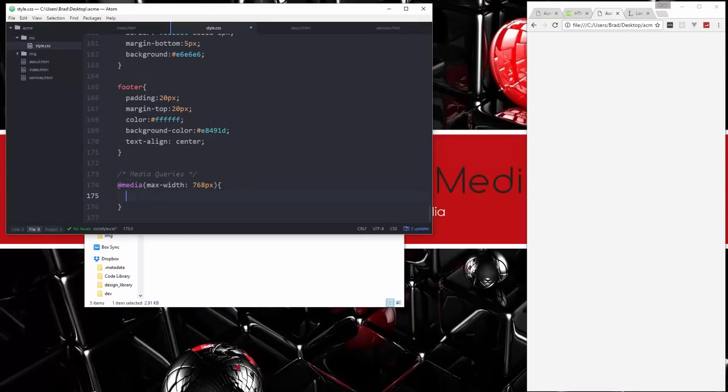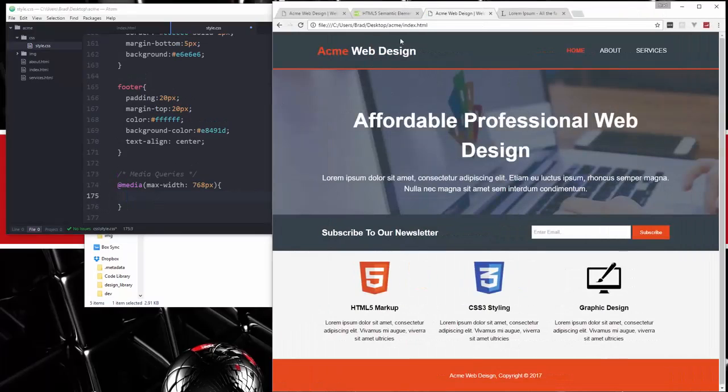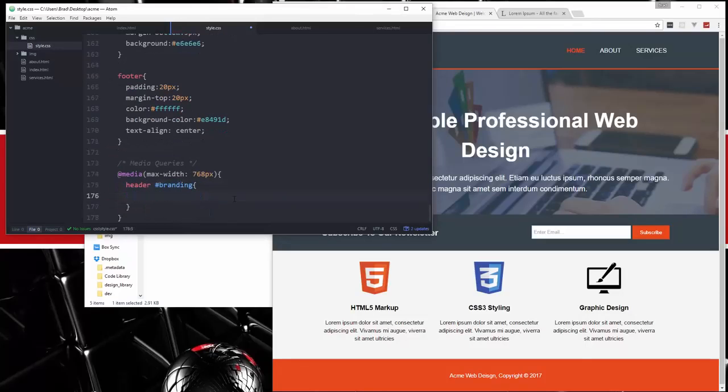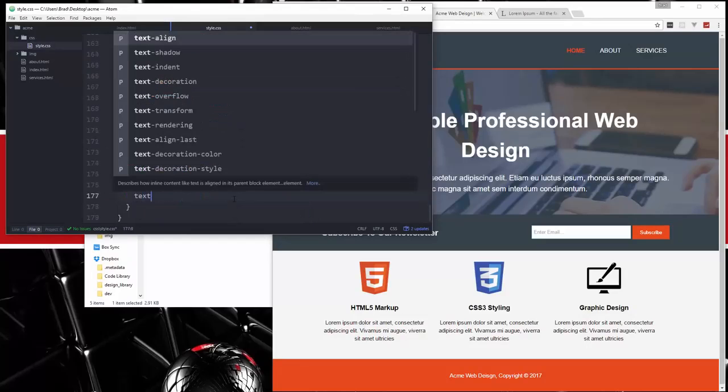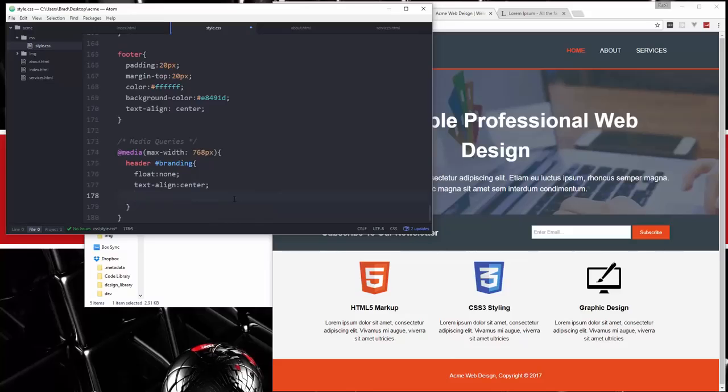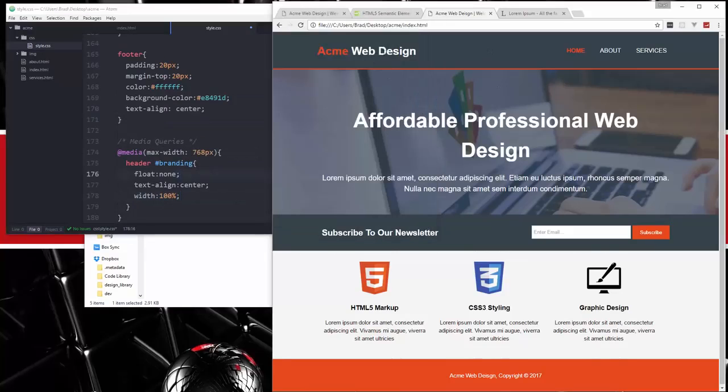Now, a huge part of what we're doing here is just removing floats, because if this is floated over here, when it's a small size, we don't want that. We want them stacked on top of each other. So let's start with the header. Okay, so we have our header branding, and what we want to do is just remove the float by saying float none. Alright, we also want to align everything to the center, and then we just want to set the width to be full, so width 100%.